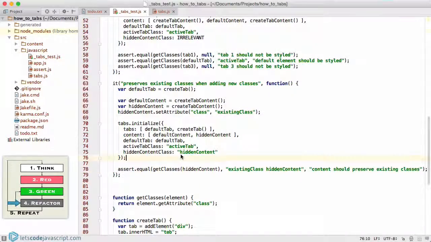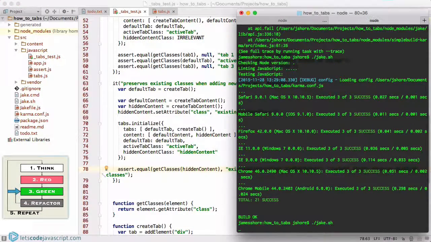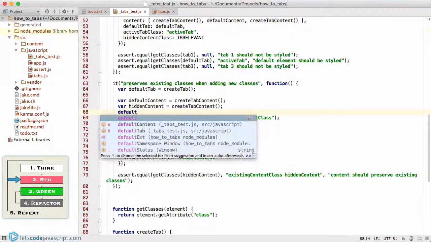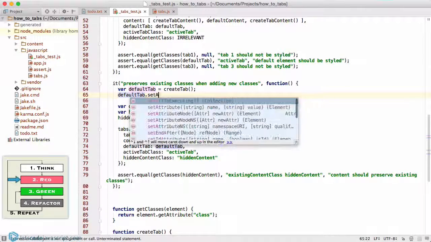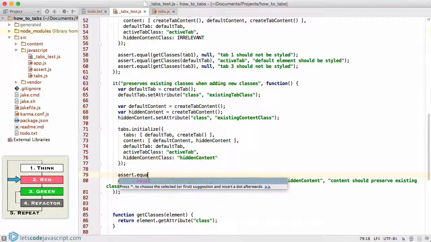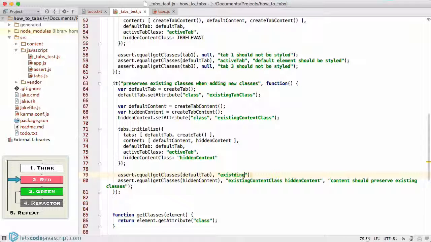There we go. Now I want to do the same thing for our tab. Let's call this existing content class, because we'll want to call the other one something like existing tab class. There we go. And let's say that defaultTab.setAttribute class, tab class. And down here we'll assert for the default tab that we have existing tab class and active tab. Tab should preserve existing classes.